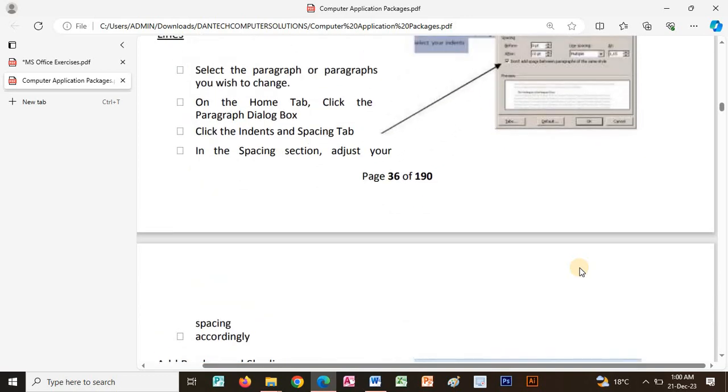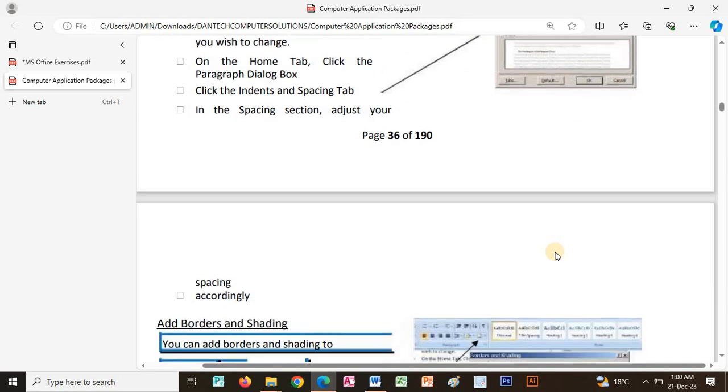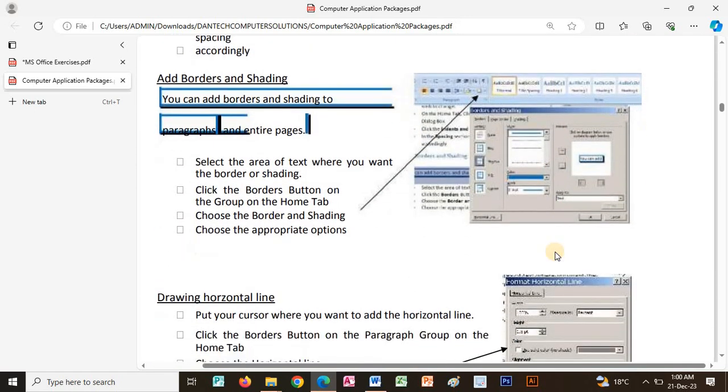So when selecting, you select the paragraph or paragraphs you wish to change. On the Home tab, click the paragraph dialog box. Click the indents and spacing tab. In the spacing section, you can adjust your spacings accordingly, so that is still under the Home tab.